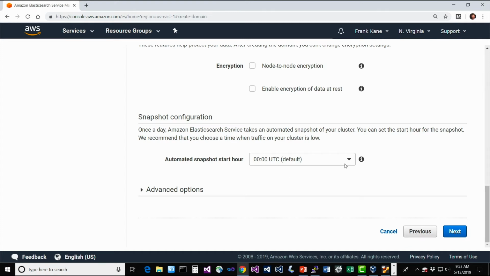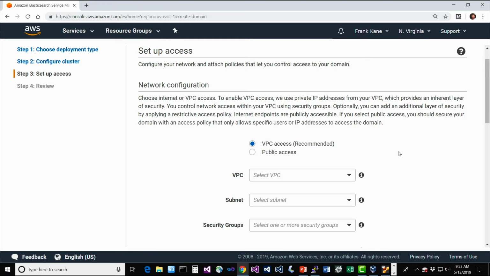So you can set that up here as well. By default, it's going to happen at midnight universal time. And we'll just plow forward with the next button here. Now, I'm actually going to set up public access just to make it easier for us to connect to it.